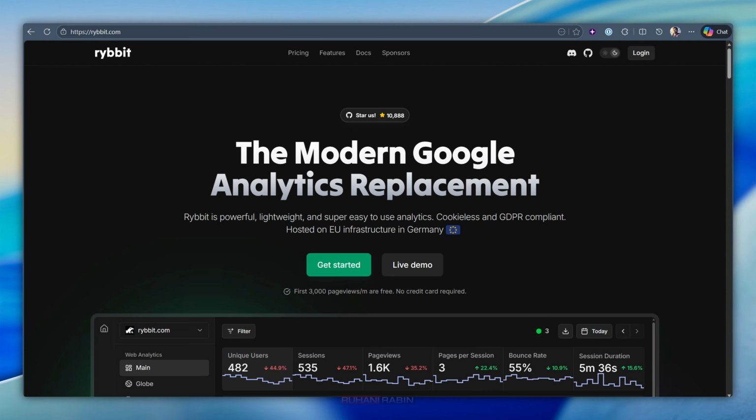We are going to see something very interesting today. If you know about Rybbit, it is a modern Google Analytics replacement, and it is cookieless and GDPR compliant. Also, it is very simple to use.